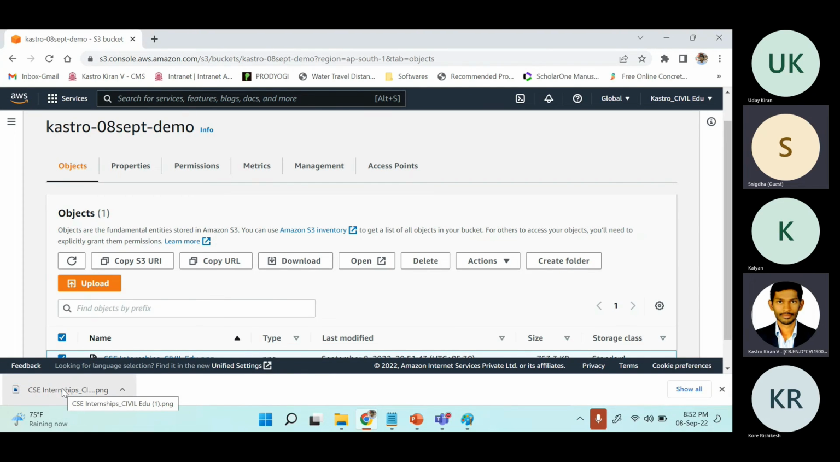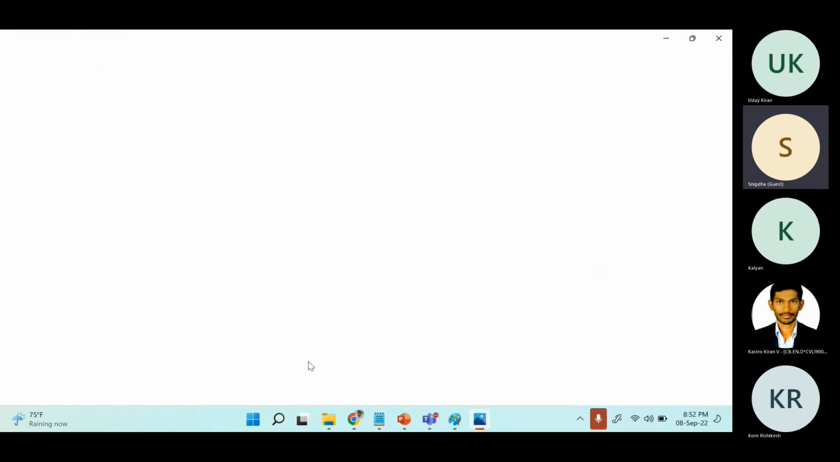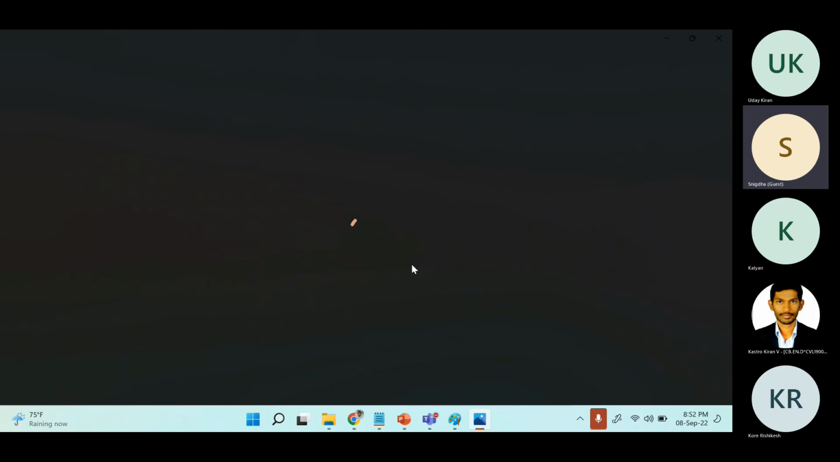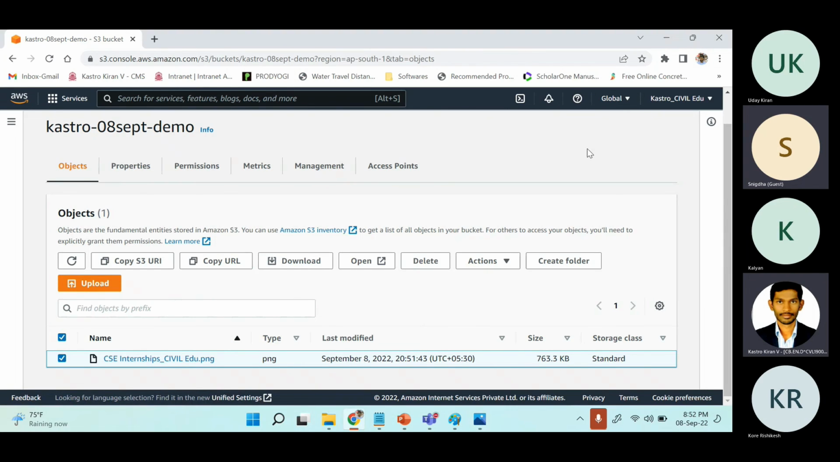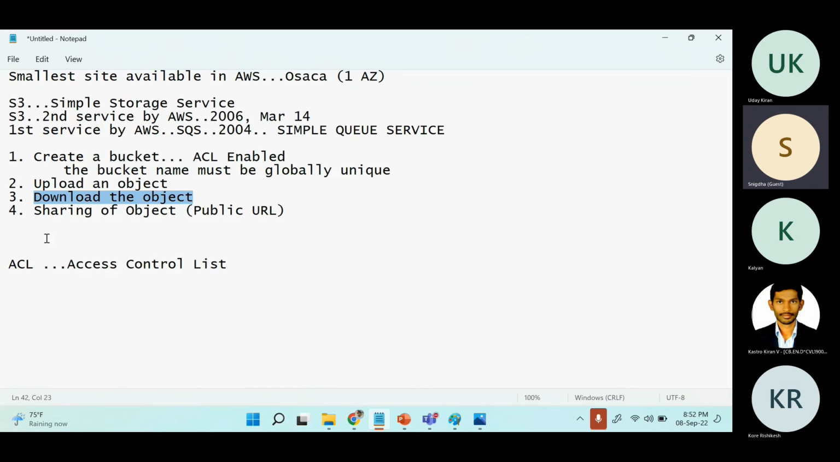The data is getting downloaded. Let me open this file. Yeah, so this is the file which I have downloaded just now. Now I want to share this particular file with you. Let's say I want to share this file with all of you. Now how to do that? That's our next task. Sharing of an object is basically done by using a public URL.